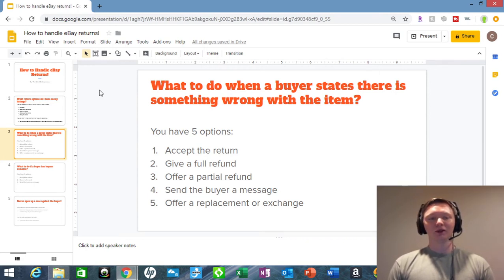and I say, what's up with the item? Can we do anything to fix this situation before sending it back? And usually, they'll come back and say something. And if we can't work it out through messages, then if I'm going to accept the return, what I always do is offer a partial refund first.